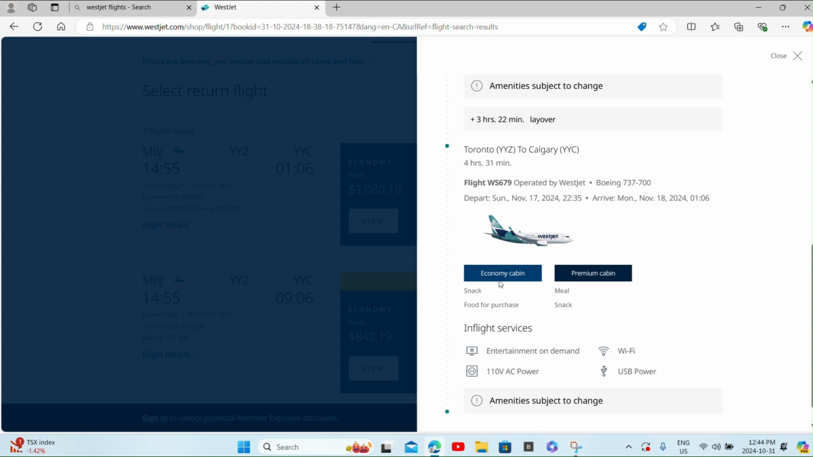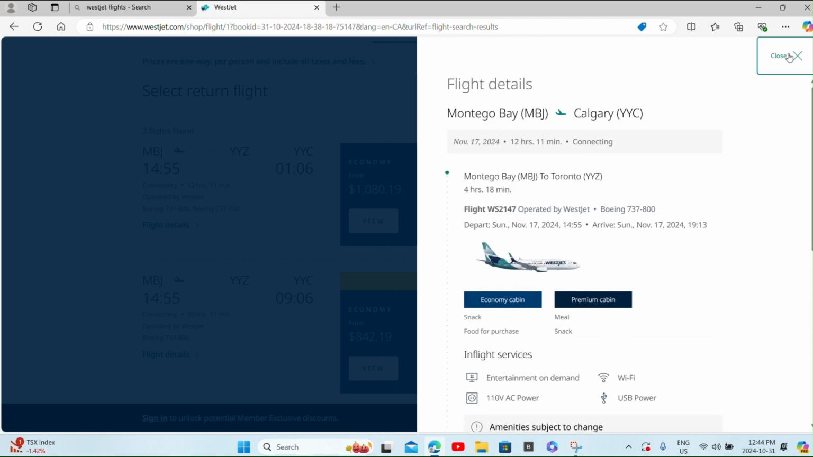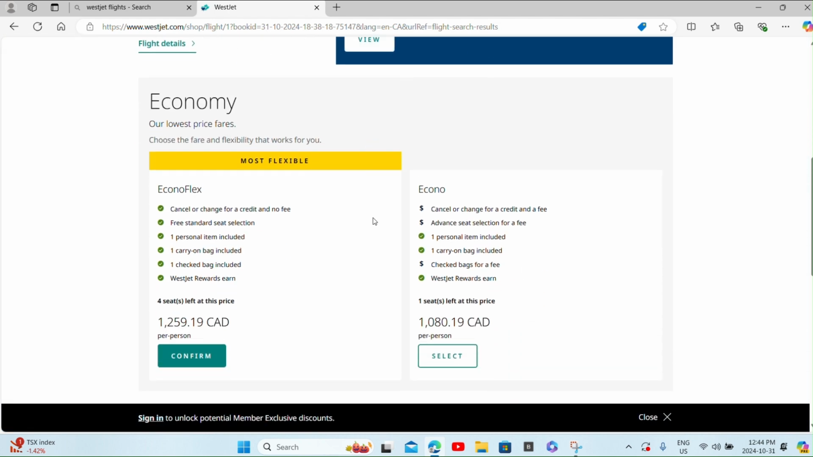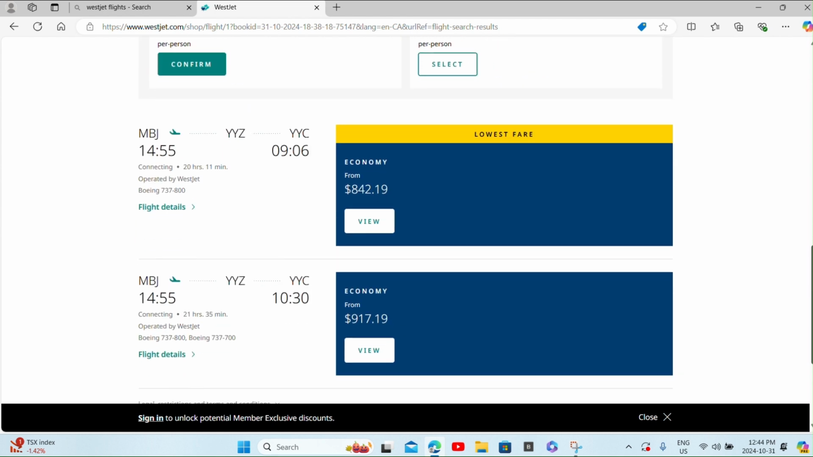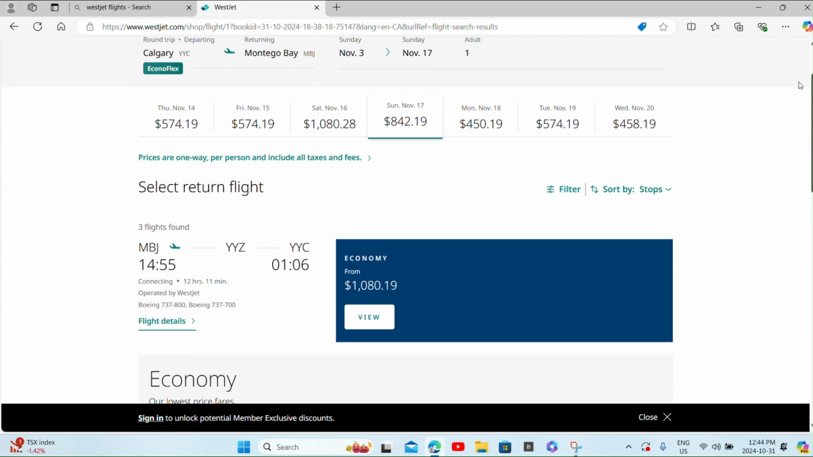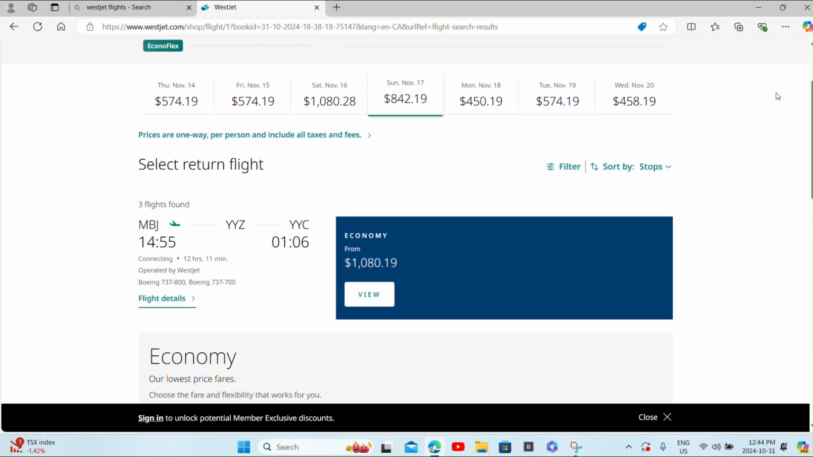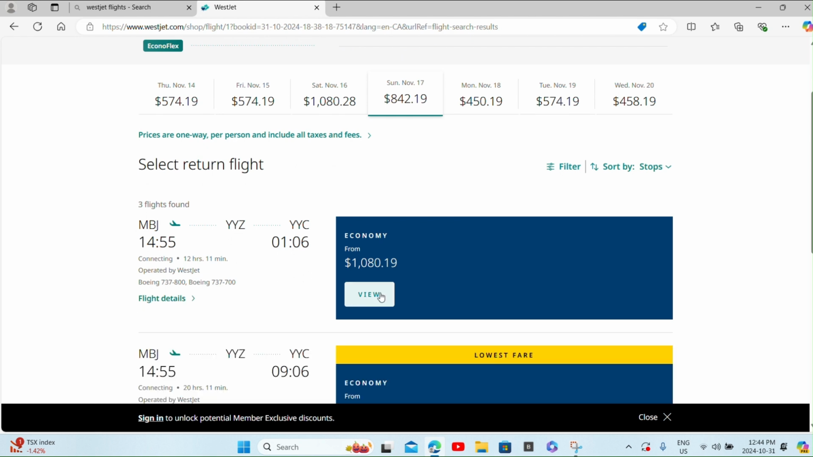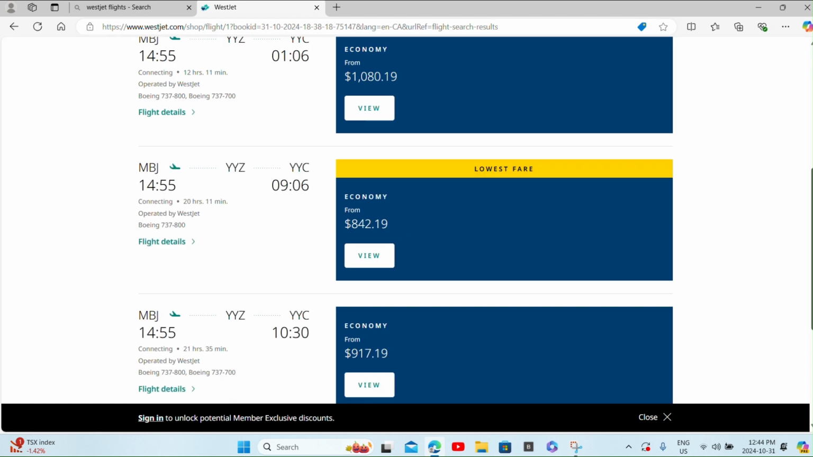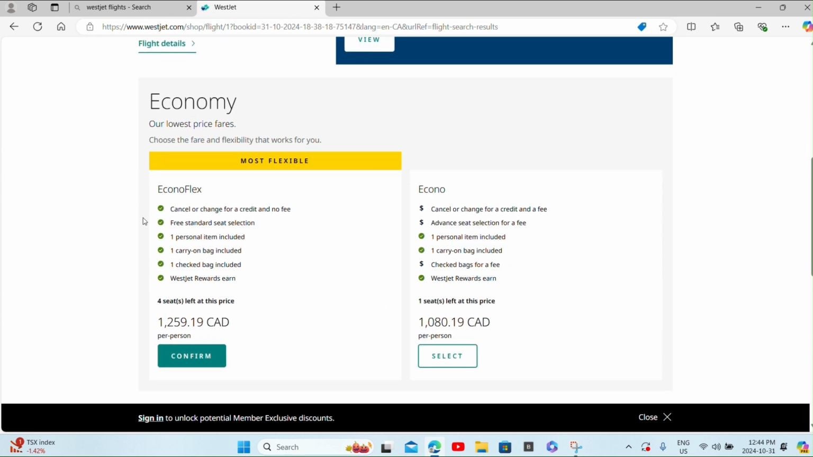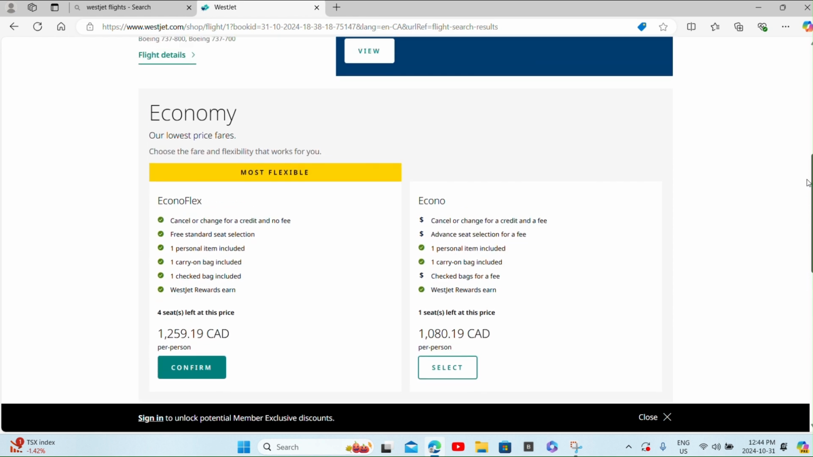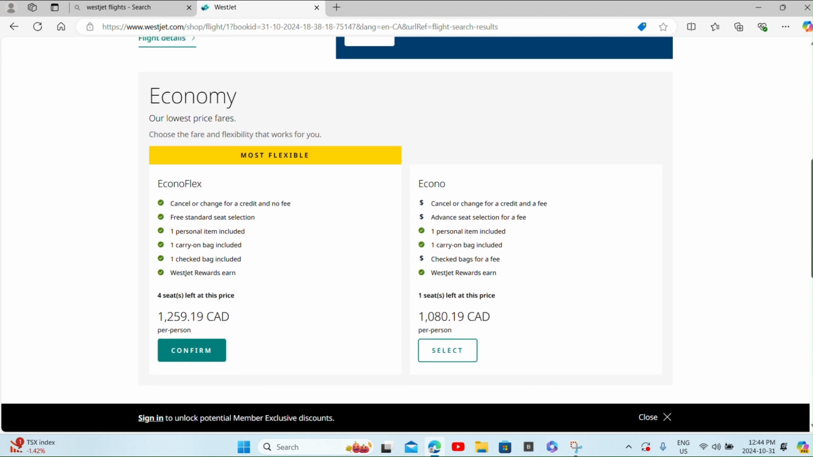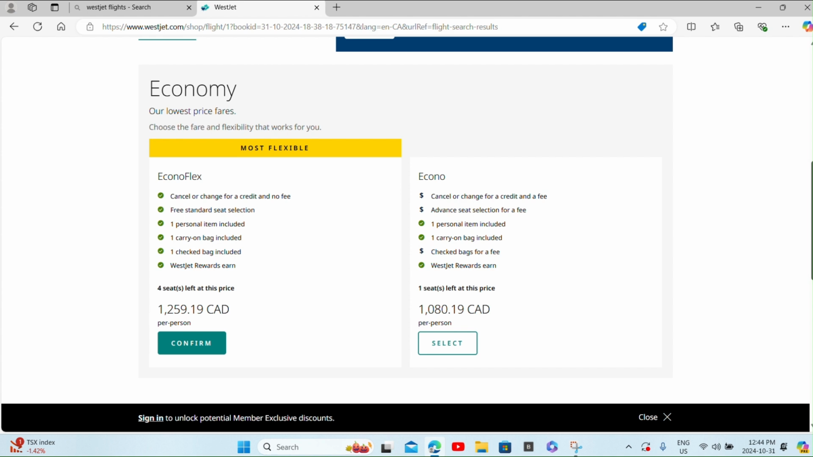Again, this flight now has economy cabin, but it also has a premium cabin. Not on this one, sorry, it doesn't. So view, it has only one class, and that is economy. It doesn't have a premium, but it seems as if they would be changing the aircraft. So just pay attention to what you're selecting because that will determine your price.